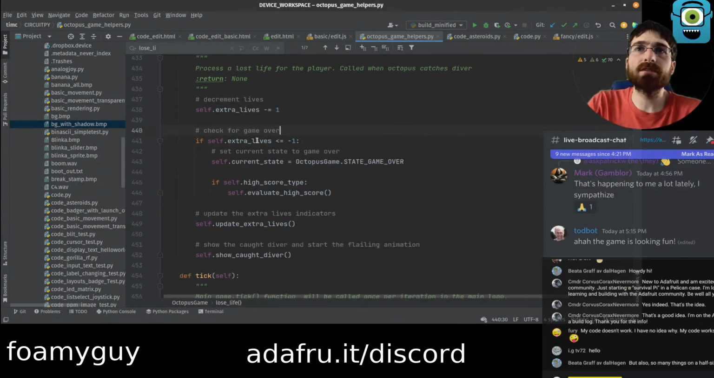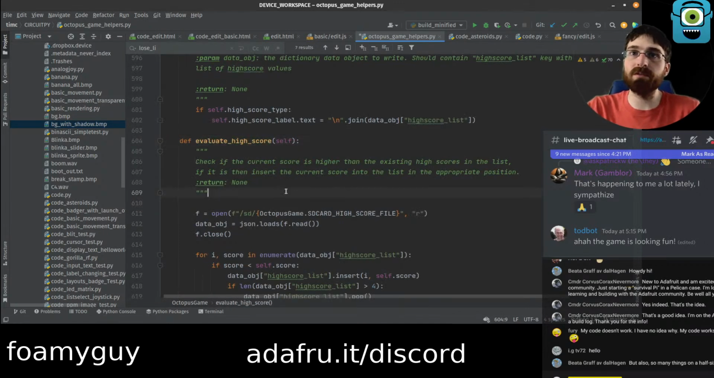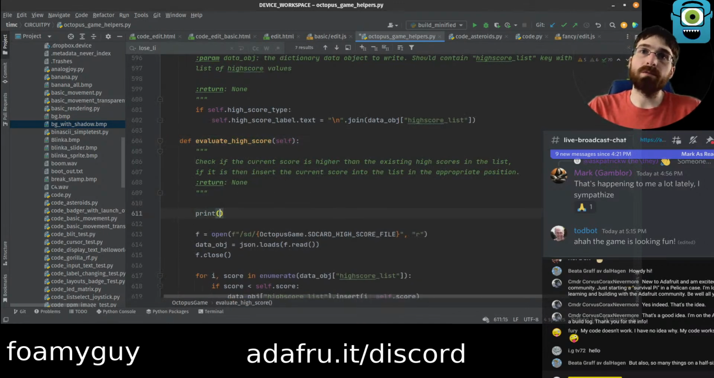Check for game over. Current state to game over. If we have a high score type, then evaluate high score. Need to evaluate high score. When in doubt, just add some prints. Let's do some good old print debugging. Print inside evaluate high score.